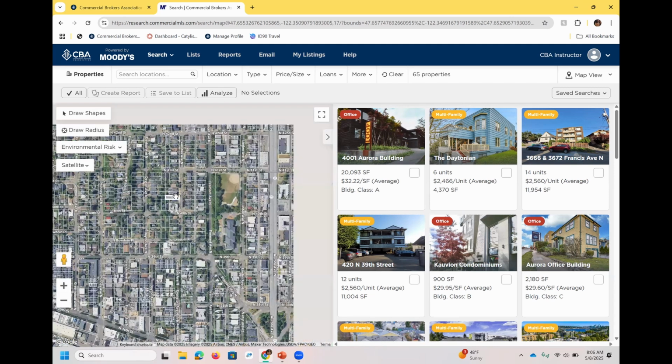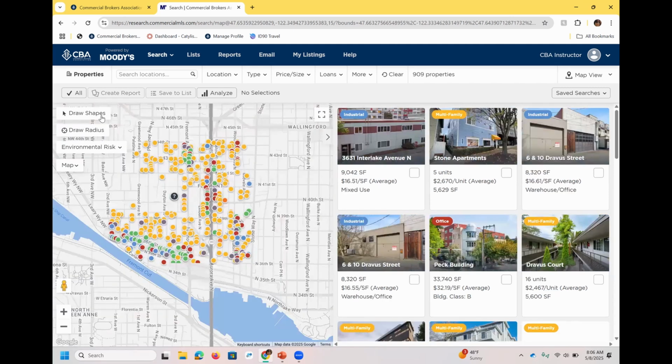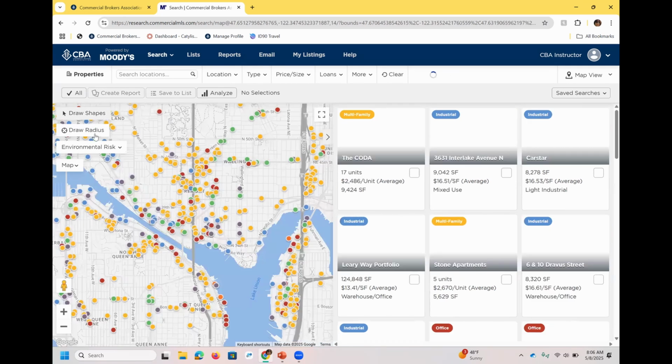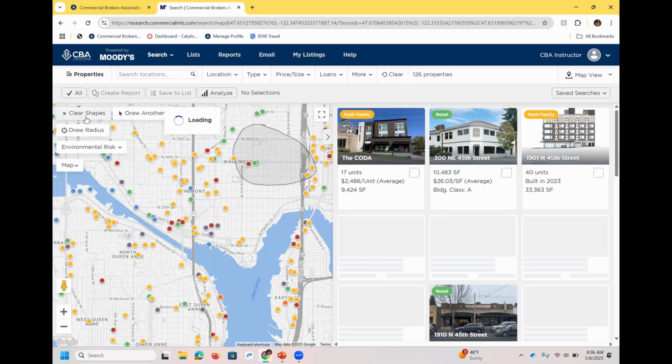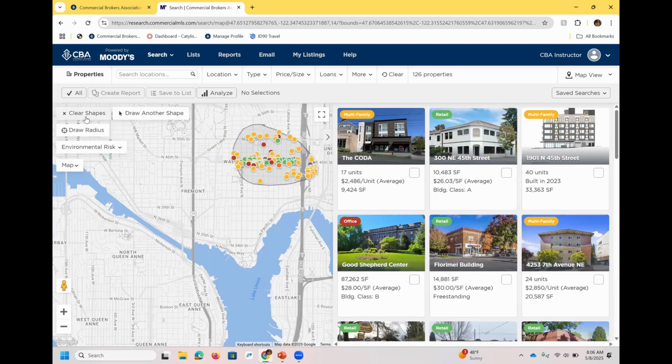I'm going to zoom out a little bit more and show you a few other ways you can use the map as a search filter too. And that's going to be with this draw shape and draw radius tool. So if you click draw shapes, you'll be able to drop your pin and make your shape. Once you finish, it'll close, and then you can click apply shape. Now only results within the shape that I've just drawn are going to appear in my results over here on the right.